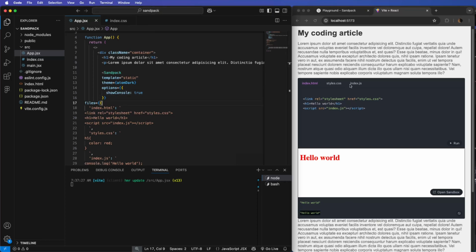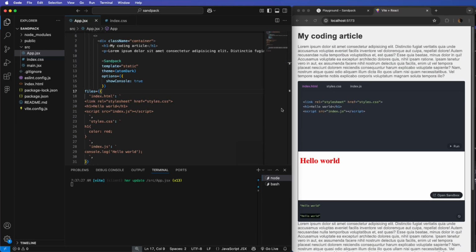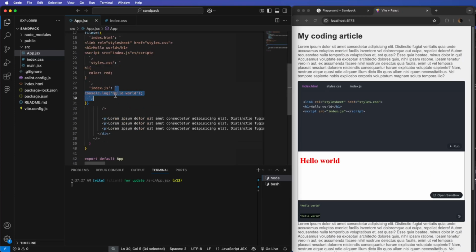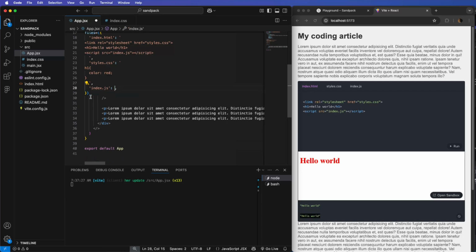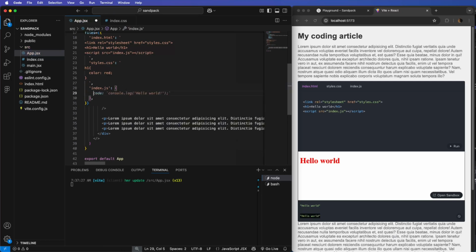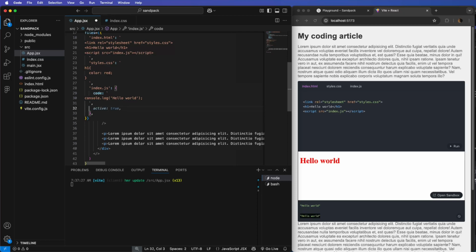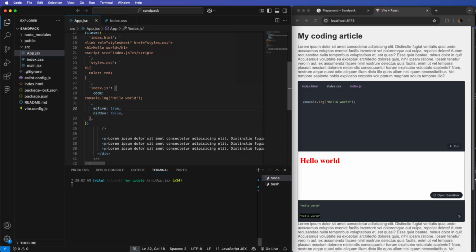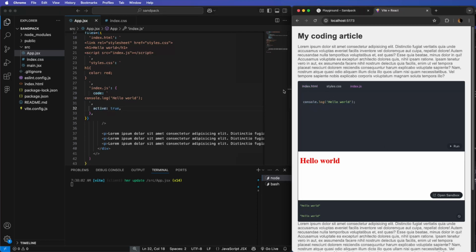And let's say I want to show the index.js by default. So right now the index.html is opened by default, but I want index.js to be opened. So in that case, what we can do is instead of simply passing a string, we can pass an object. So I'm going to cut this, and we're going to say it will be an object here instead, and the code will be whatever we had before, but now we can also say active equals true, and now this will be active by default.